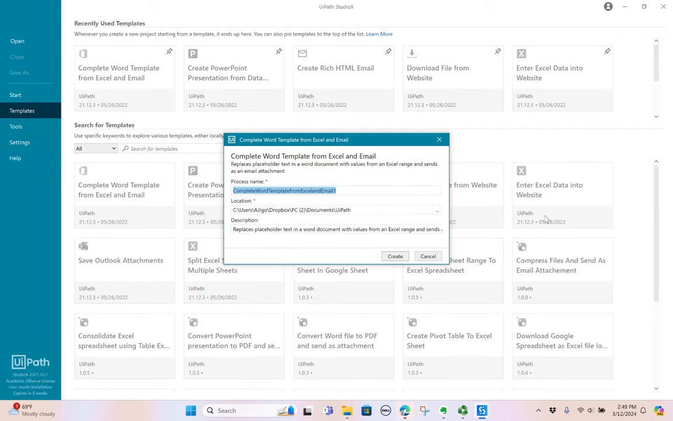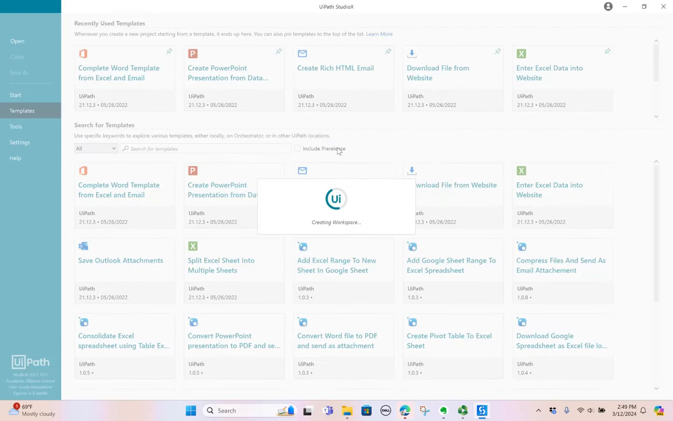We want to go ahead and rename this. I'm just saying RPA confirmation letter demo. And you can select where you want all of your UiPath documents stored. And I'm just going to leave it there.